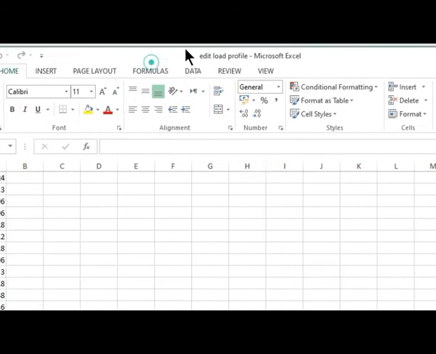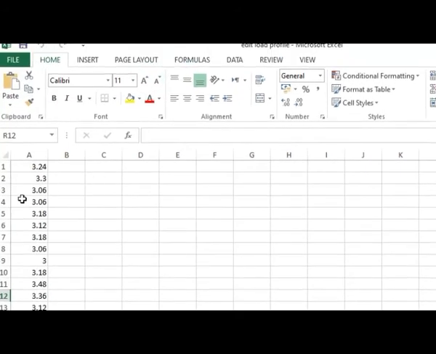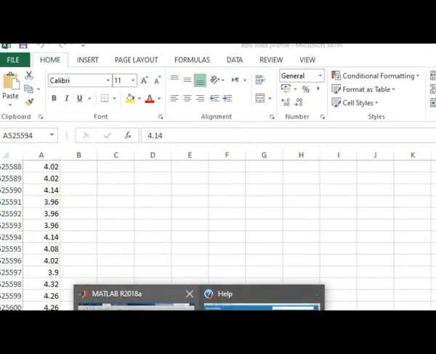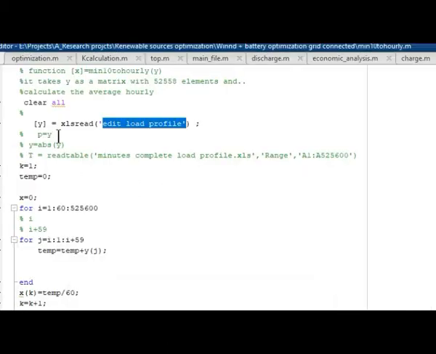This is an Excel sheet. It has the data, and this is a million data points. We have this data on a minute basis, and we want to convert it on an hourly basis. So we will simply take its average over 60, and it will be converted into hourly basis. So I am reading this Excel sheet.